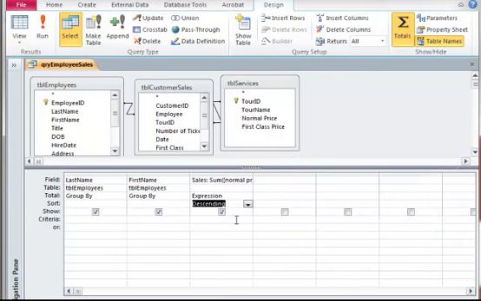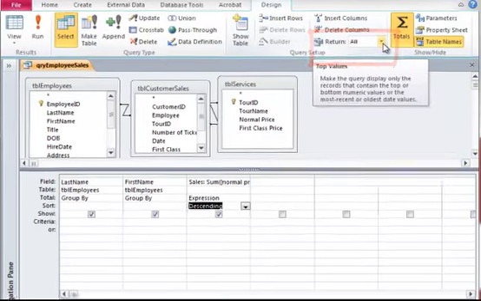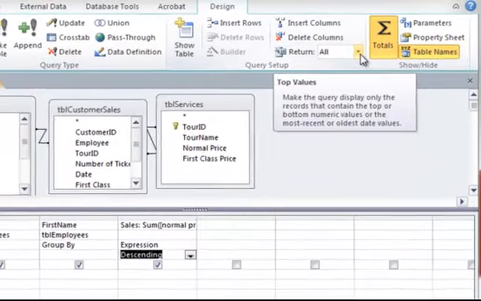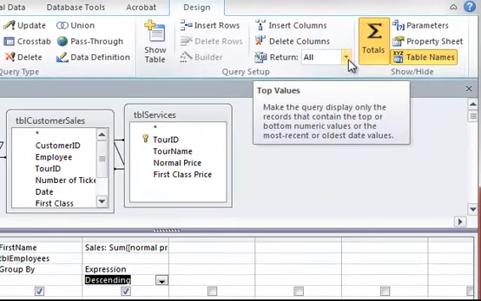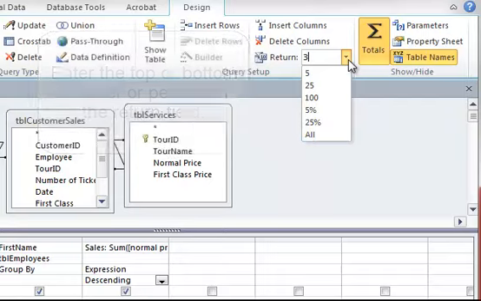To enter a top or bottom value amount, you need to use the return field that shows up on the ribbon. By default, the return field is going to show all, which is why you always see all records. What we want to do is see the top 3 salespeople. When you click on the drop-down, you can pick from a list, but you can also type in whatever you're looking for. So I'm just going to type in a 3.